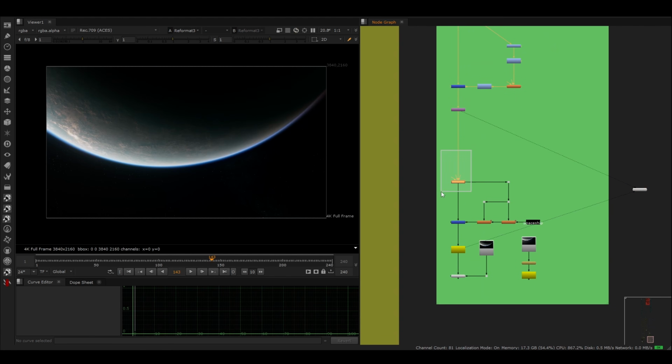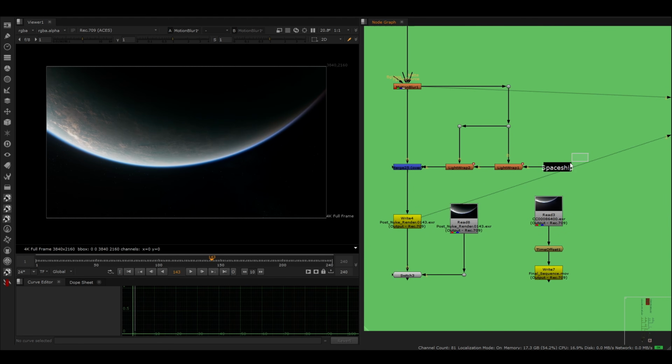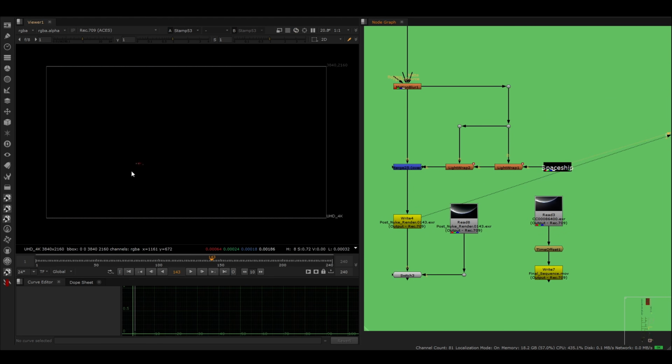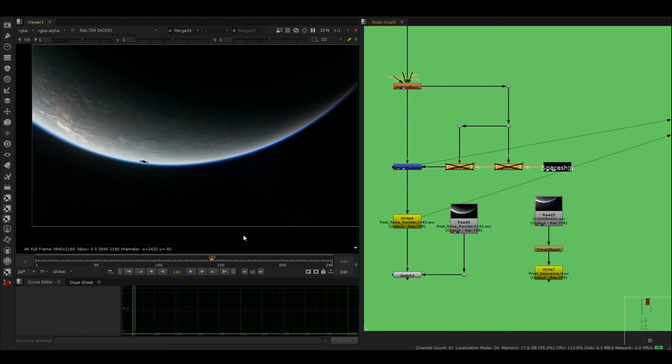Then here, I'm just adding some motion blur to this because there's none, obviously. I'm keeping this at 10 shutter samples and 0.5 shutter time. And then here, I have the spaceship pass. Now, I'll quickly show you what it looks like.